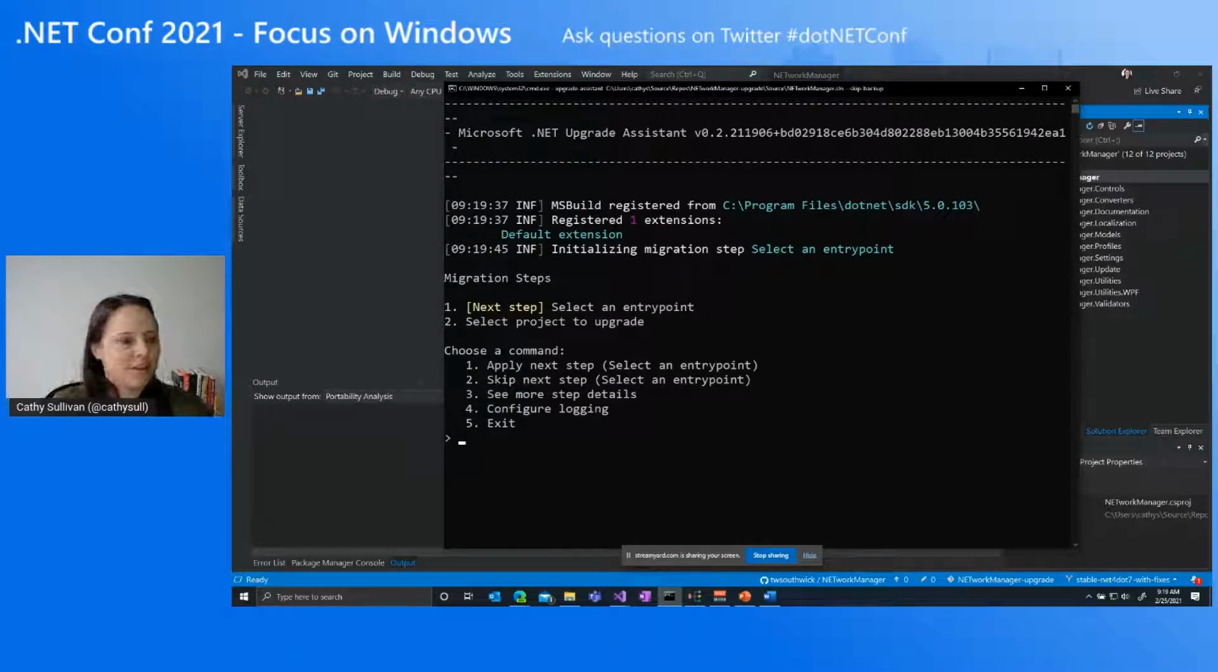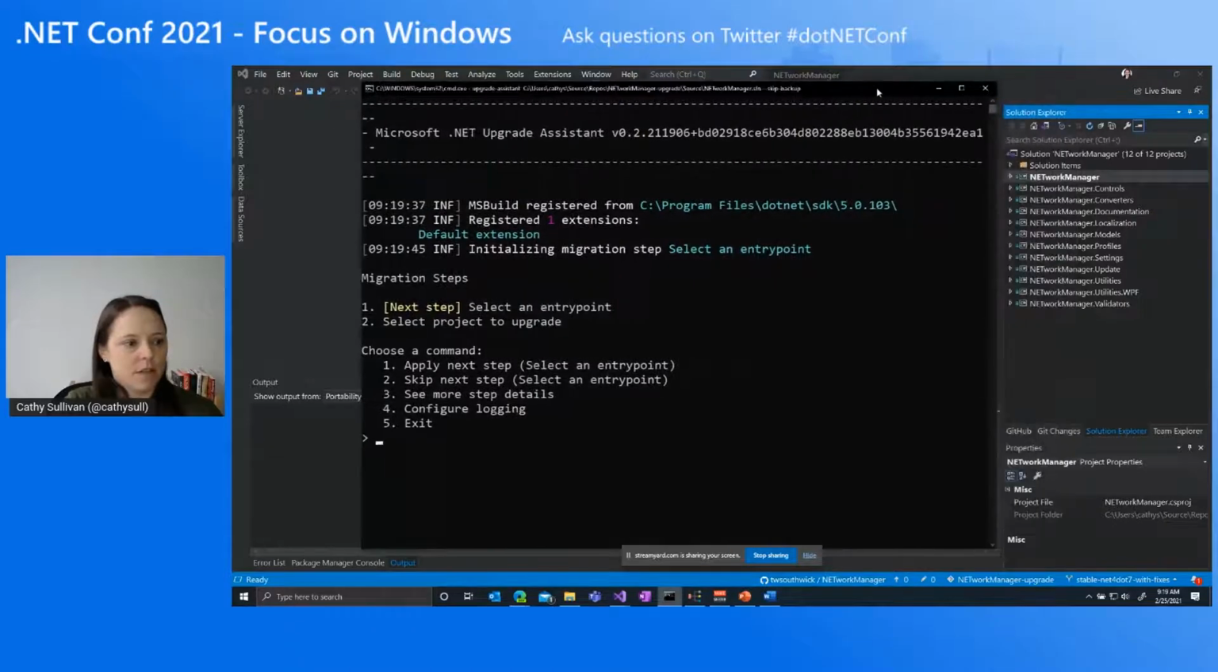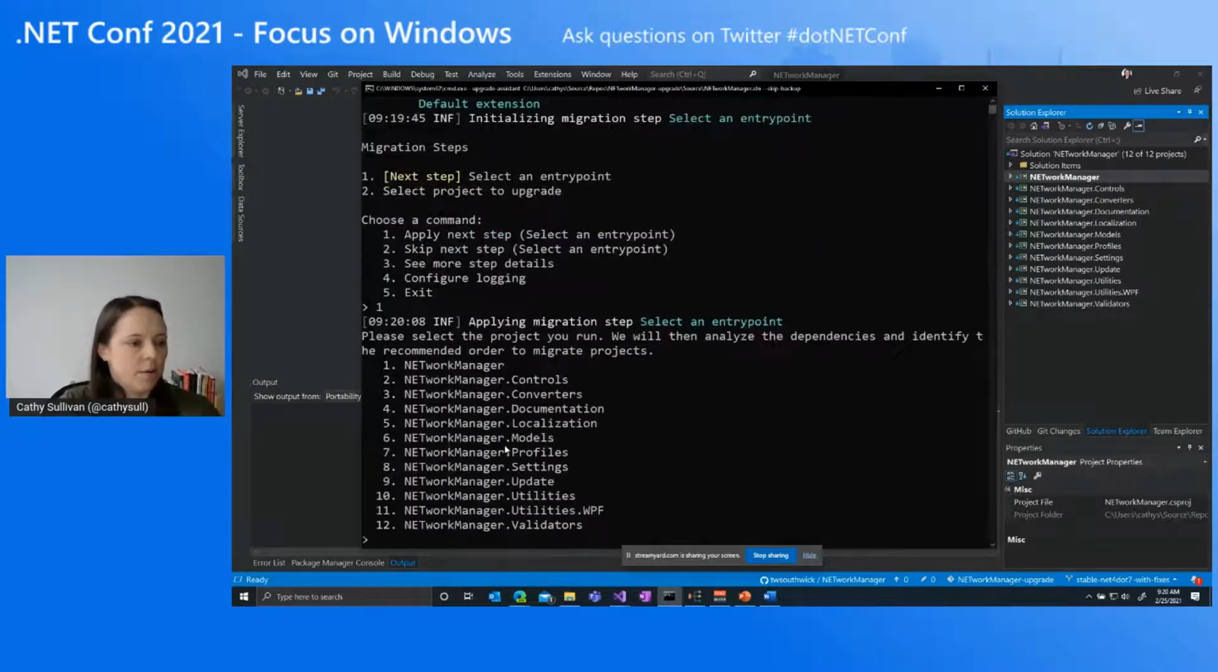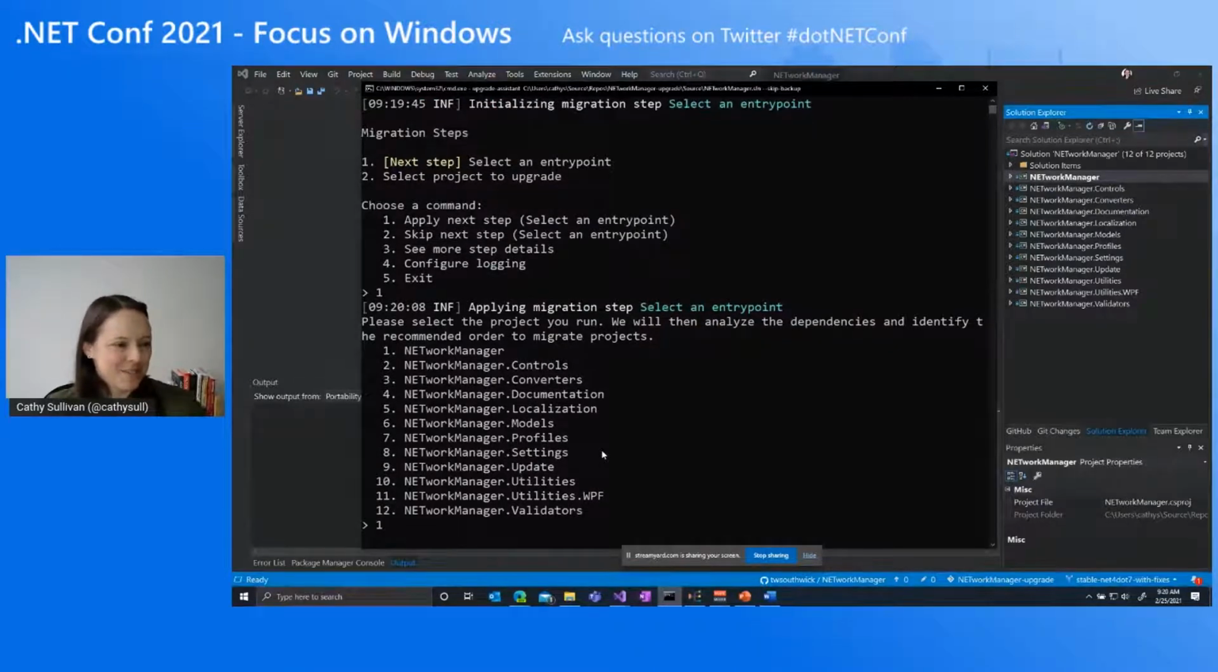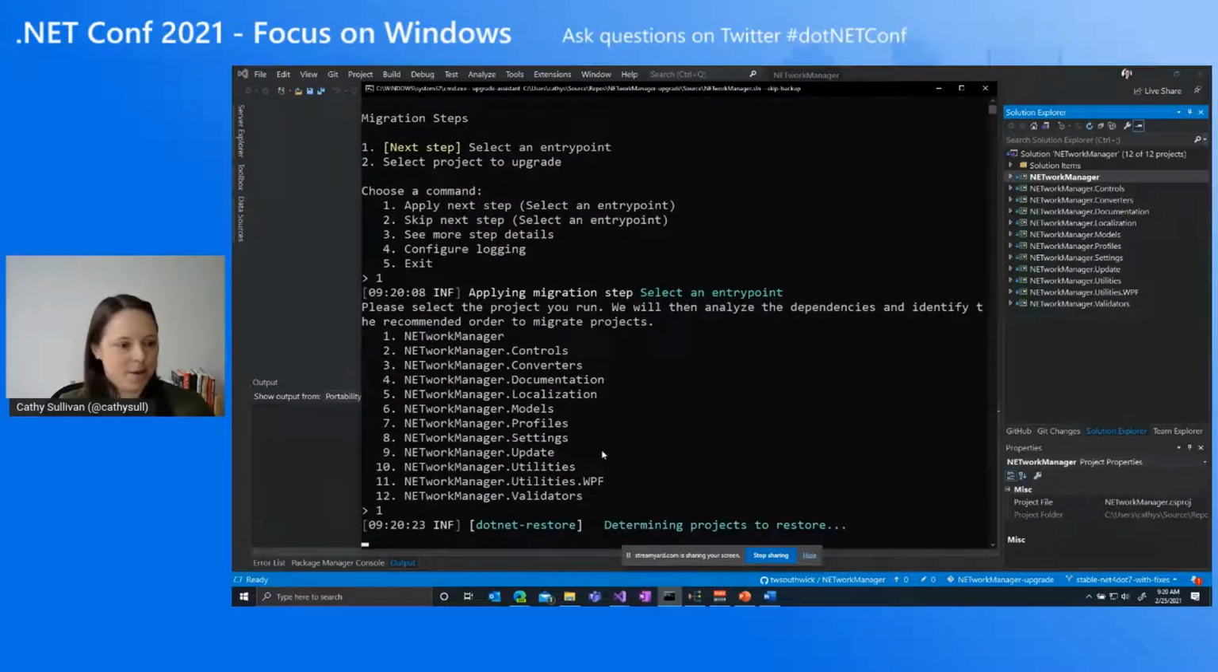But what you'll see now is that I have more than one project here. This is something new that we didn't see with Baby Smash. So the Upgrade Assistant wants me to select an entry point, and this is essentially the project that you run or has set as startup. I see over here in Visual Studio that Network Manager is my startup project, so let's take that one first. It shows me all 12 of my projects here. Now I select number 1, that's the project that I actually run.